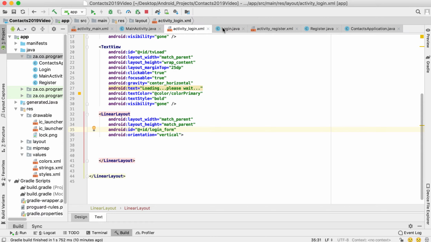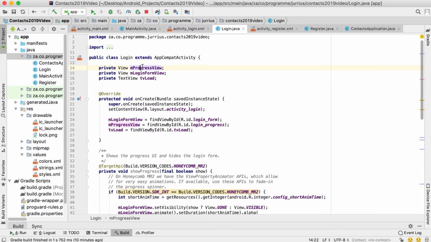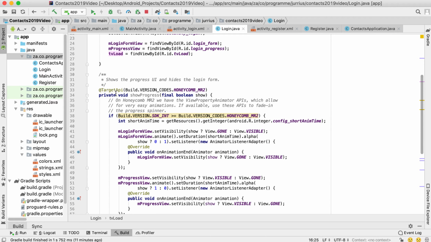So if you look at your coding quickly there, you will see that this is the progress bar, progress view. Login form is the linear layout where we're going to design our layout, and then TV load is the text view that will show loading or whatever. So this method works then as follows.